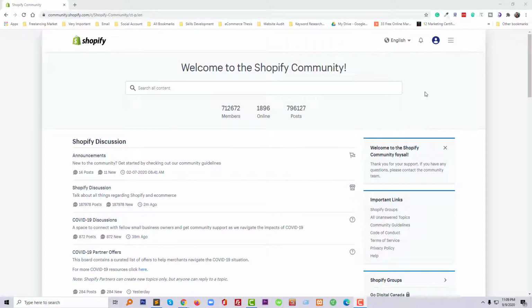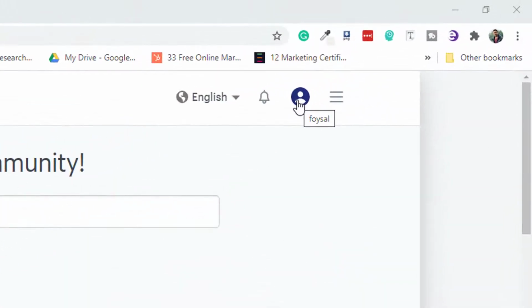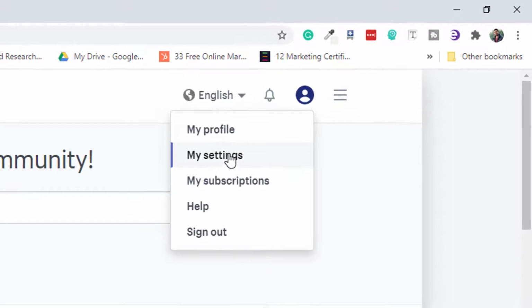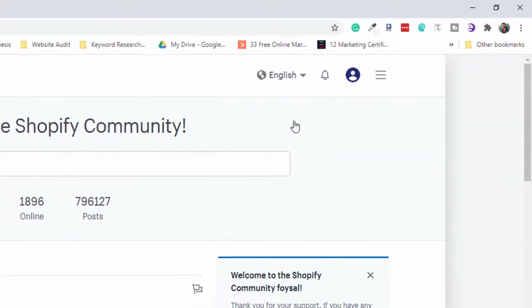So first of all, you have to click on your profile icon. Look at the top right side, then click on it, then select My Settings and click on the My Settings button.